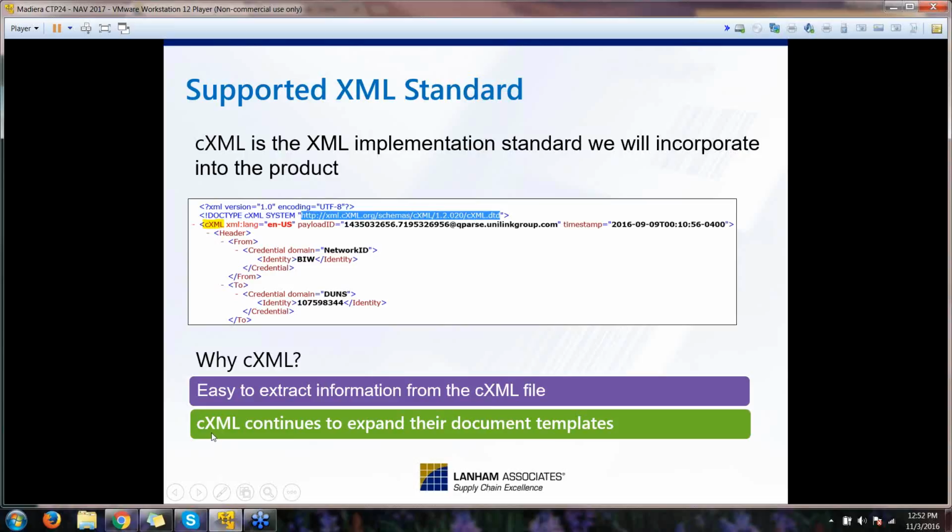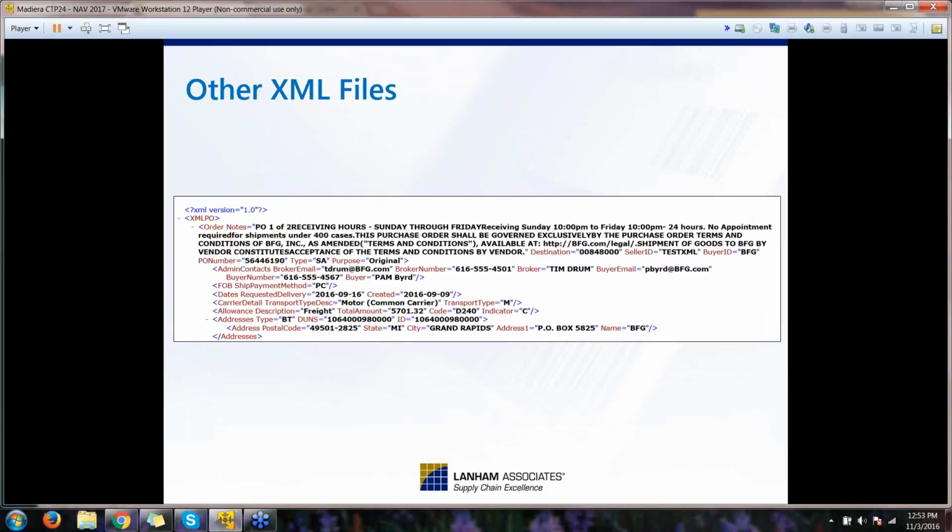So CXML continues to expand their document templates. We're starting, let's just say inbound, with what they call orders, and that's basically a Navision sales order. They have certain CXML files that they're using to trade documents. We'll work on those, and as they continue to expand the CXML document templates, we will as well.